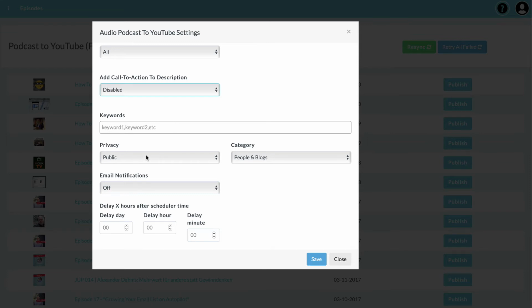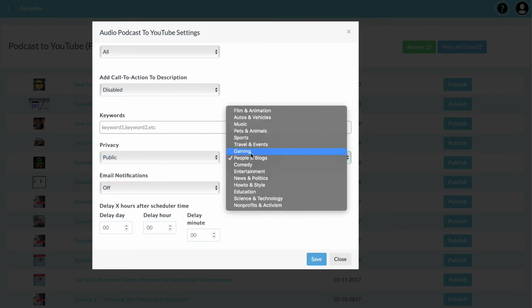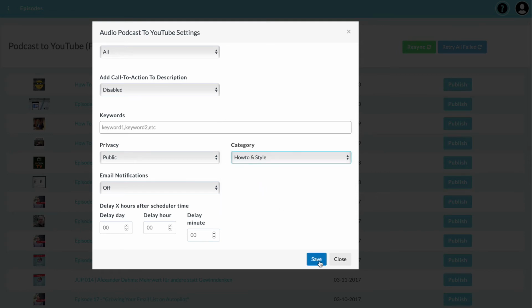Then you want to choose your privacy status, whether it's public, private or unlisted. If you're testing, I would go private or unlisted just to make sure the video looks good. Once you're happy with 1 or 2 videos, then you can change it to public. And then of course, YouTube category, pick one that makes sense for your type of podcast show. Okay, and click save.